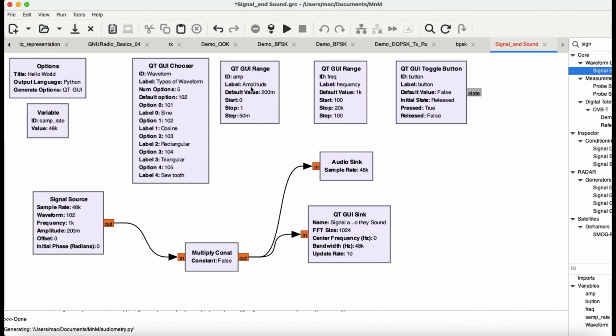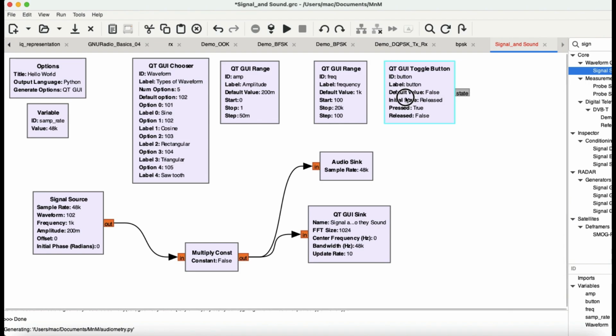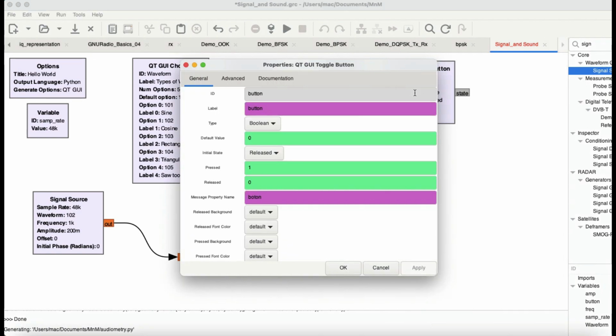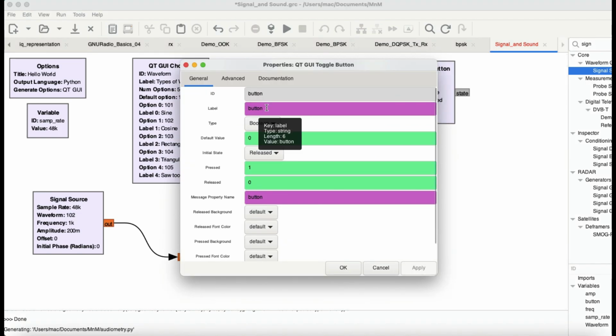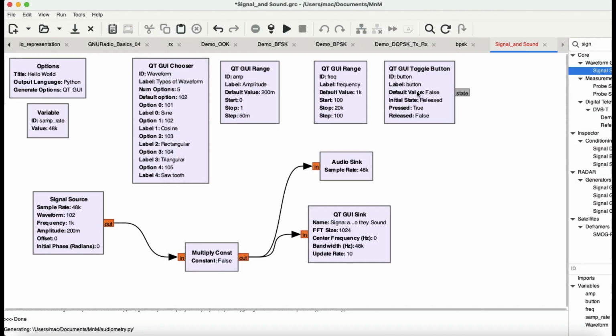The other cool thing about this block is what I modified. I can just use a normal signal source, multiply constant block, audio sink, and GUI sink, but I have used a toggle button. The state of your toggle button when you choose this is a false state, which means your button is closed. So I'm just incorporating that. This button will appear on your flow graph, and when you press the button, it will turn on and turn off. That's what the state of this button is.